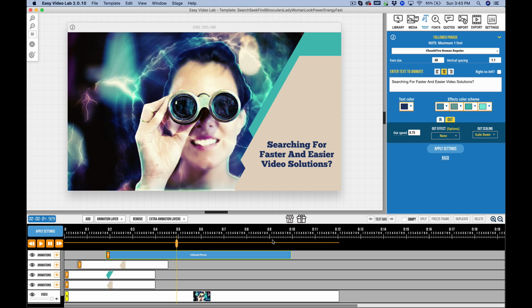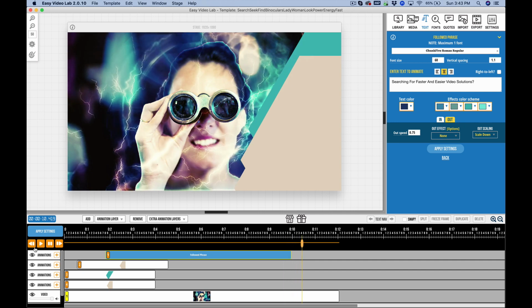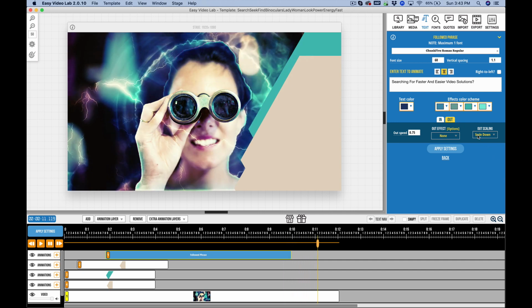And you can see that at the end, let's just go ahead and jump to the end, and I have that scaling out. So it's going to go out in the opposite direction, and it goes back to being small. So you can see that I got in scaling up and out scaling down just to create a nice interesting effect. So that covers the followed phrase text animation.